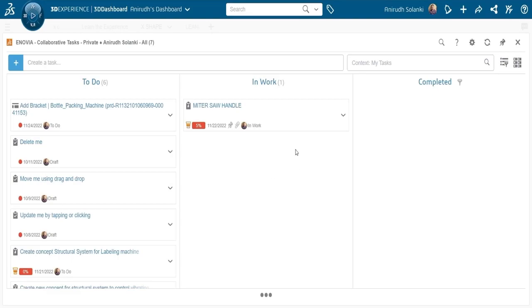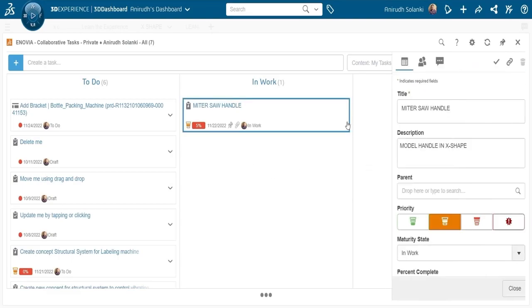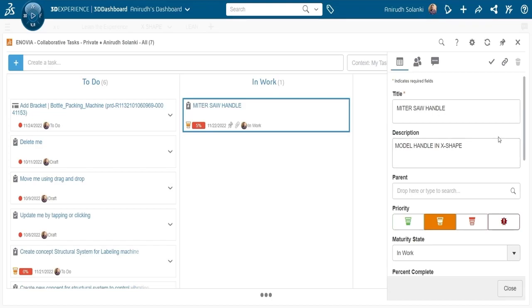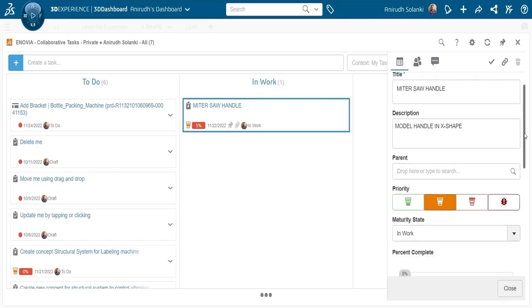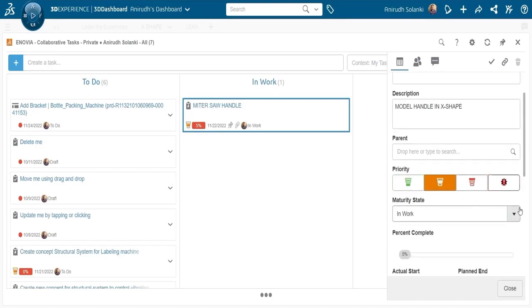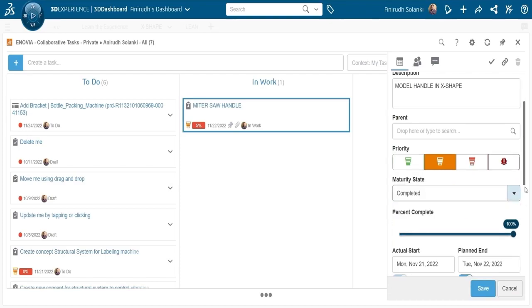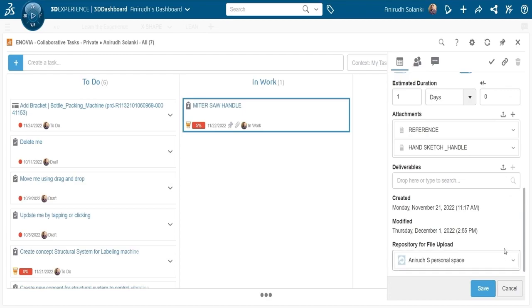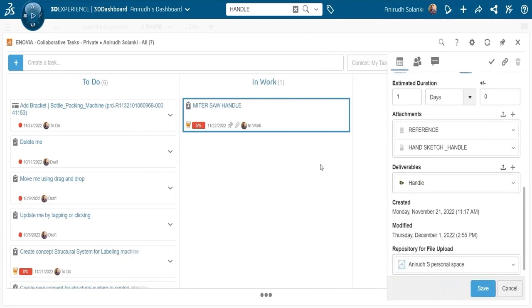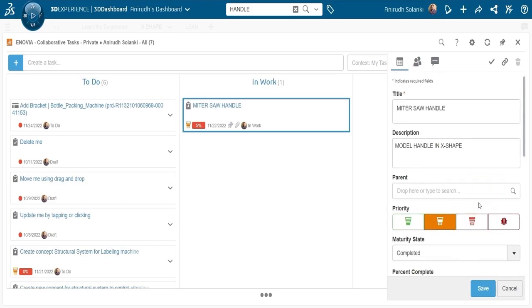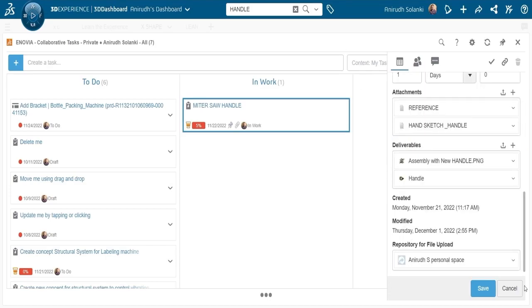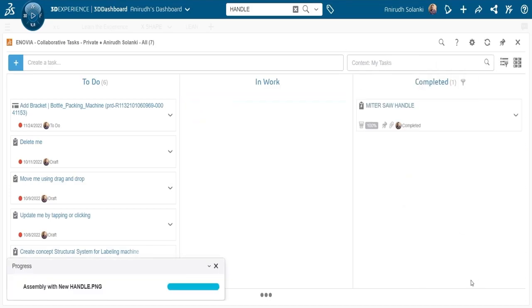So now to complete the whole cycle, I'll come back in the collaborative task. Let me open the task and put some relevant data like completion percentage and attach the handle and a snap of it in the assembly. So the state of the task has changed from in work to complete as it is completed.